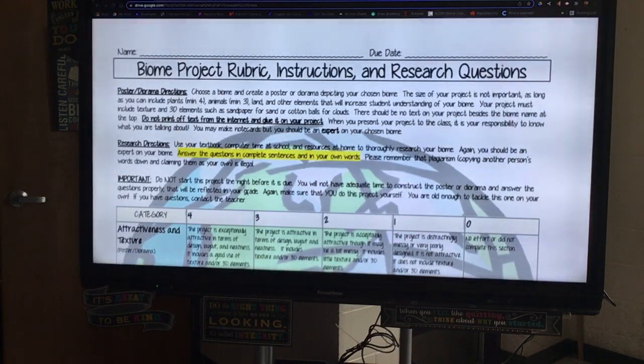So if you have this beautiful display, but it does not have 3D texture on it, you will lose points, okay? There should be no text whatsoever. There should be no words. Not a single word. If you look up there, other than the one that says tundra, there are no words on any of those. Okay?